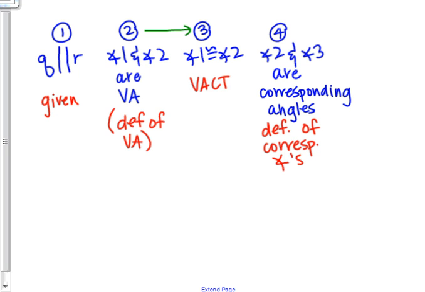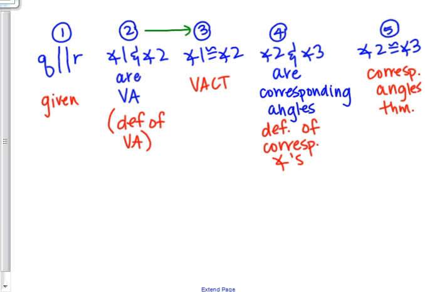And don't forget, corresponding angles are just angles that are in the same position as each other. So if you tilt your head a little bit, 2 and 3 are both in the bottom left-hand corner of their sets of 4. So then I know that corresponding angles are congruent. So for step 5, I can go ahead and say that 2 is congruent to 3. And that's actually just the corresponding angles theorem. And I can draw an arrow between 4 and 5.